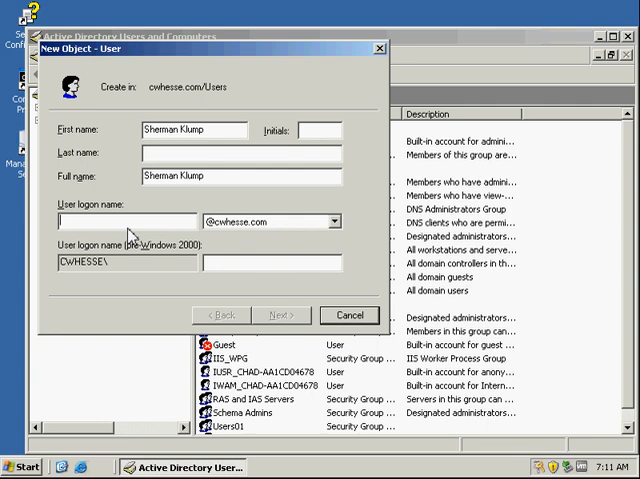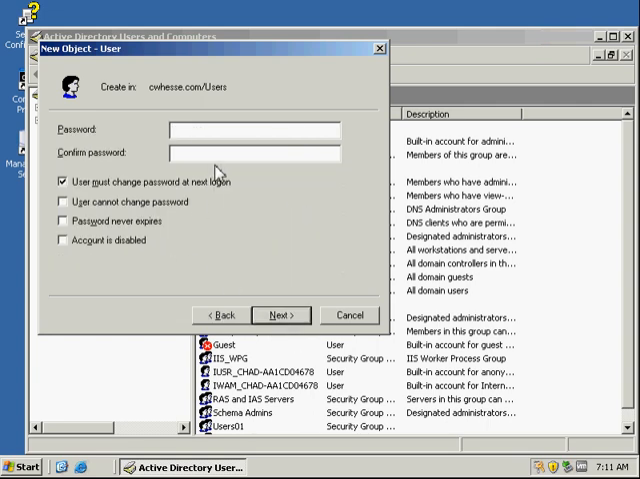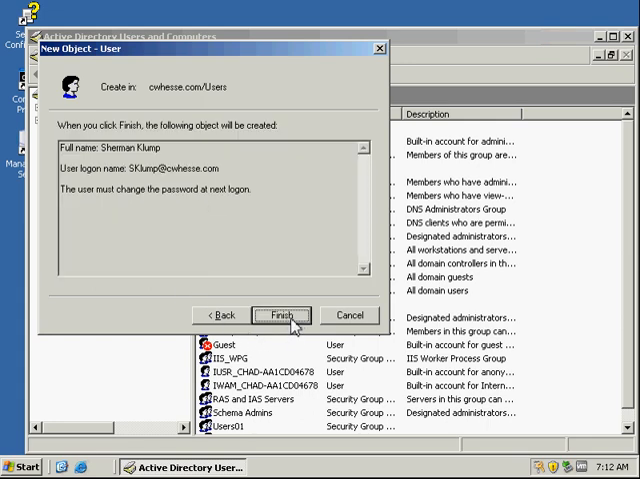User login is going to be S Klump, and we're going to give it a password, and I'm just going to type in password 01. I'm going to confirm that, and I'm going to select the box user must change password next logon. It's already picked. And we're going to create the user.